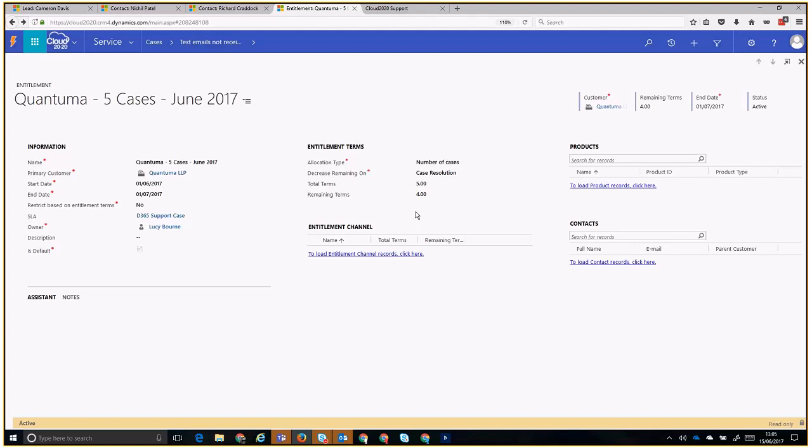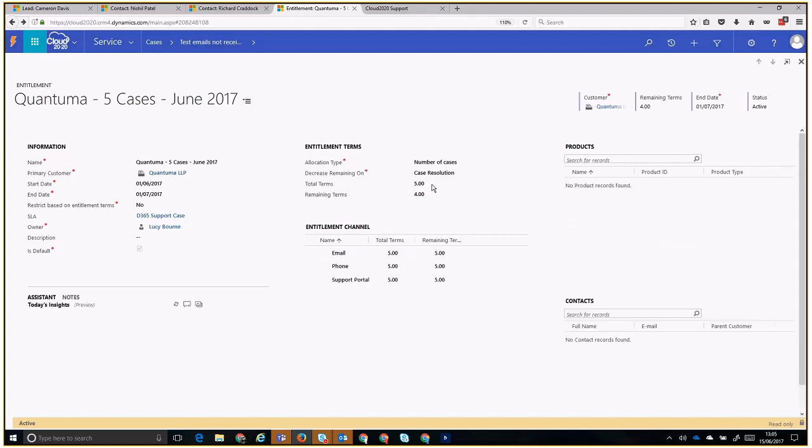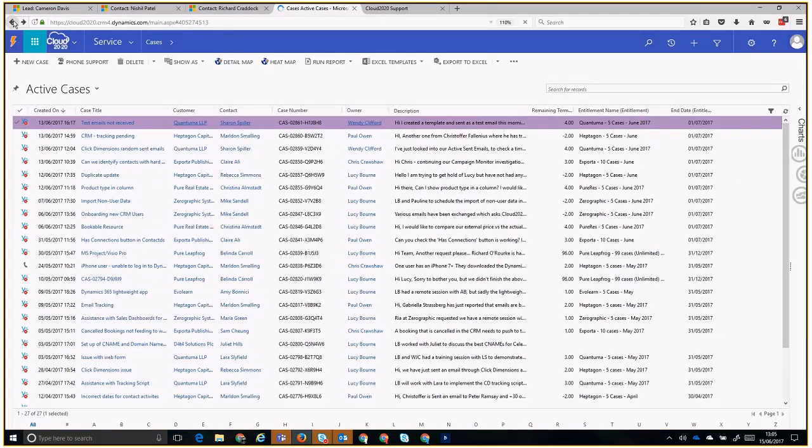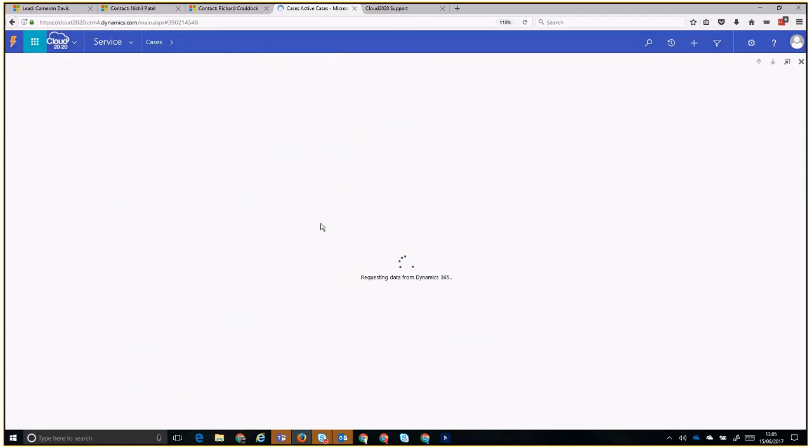I can see how many they've got left. So they've used 1 case because they've got 4 cases left. And I can see who's been working on it. Let's just open that one up again. Sorry, my screen's jumping about a little bit.